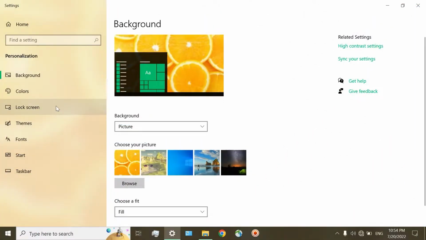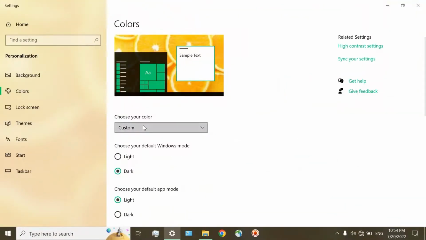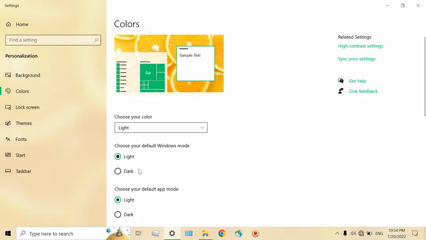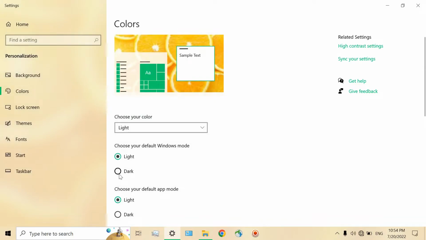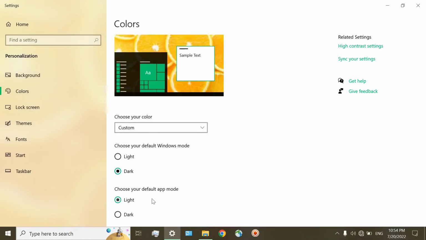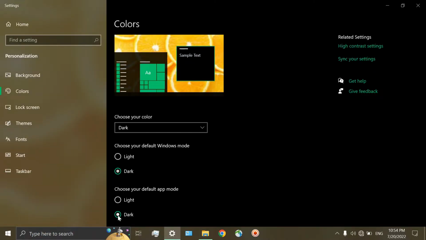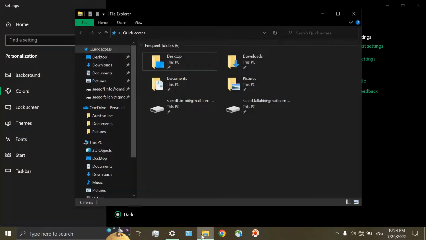The next step is colors. You have three different choices: light, dark or custom. Let's start with custom. It means that you can change default Windows mode to light or dark. Look at the changes in taskbar and also in the startup menu. You can also choose default app mode. Dark is really dramatic. Look at this. This is really beautiful.